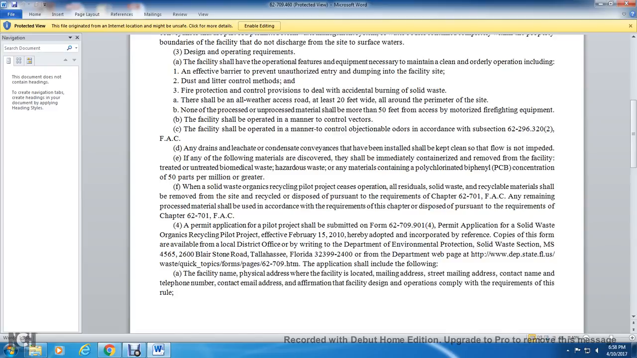The application shall include the following: the facility name, physical address where the facility is located, mailing address, contact name, telephone number, and email address, and information on the facility design and operation to comply with the requirements of this rule.